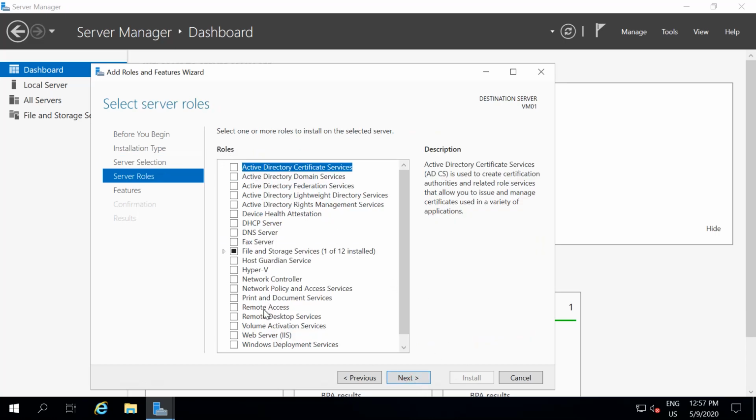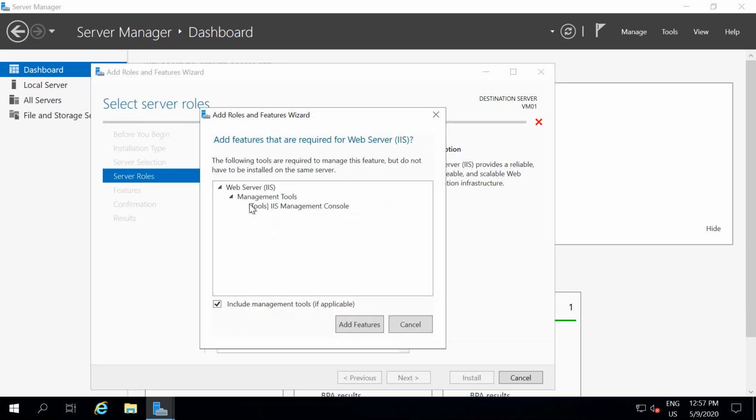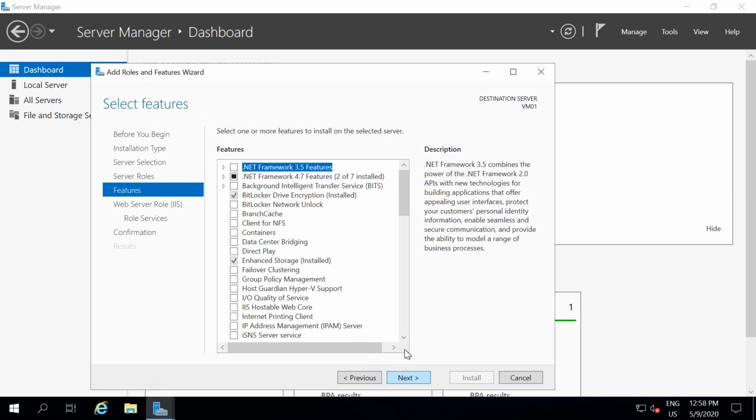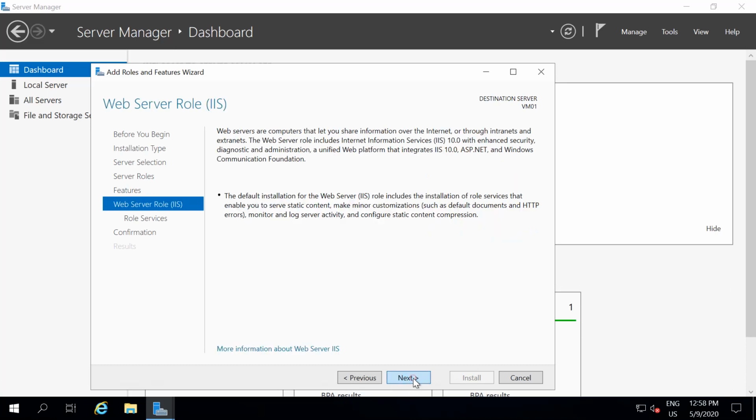And under the roles, we need to select the Web Server role. When you enable Web Server, it will ask you to add the required management tools and the IIS management console. Enable the option include management tools if applicable, and then press Add Features, so that all the required features will be added automatically. Here you can see .NET is added, BitLocker is added, and enhanced storage is added. These are all the essential components which get installed automatically for IIS, and then press next.